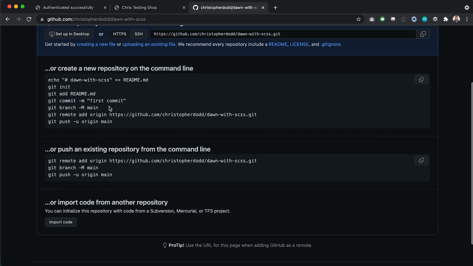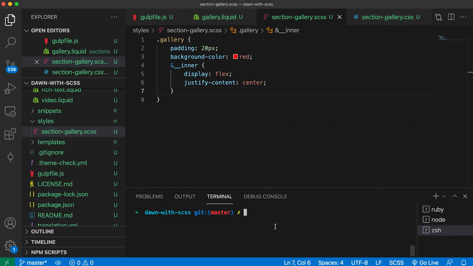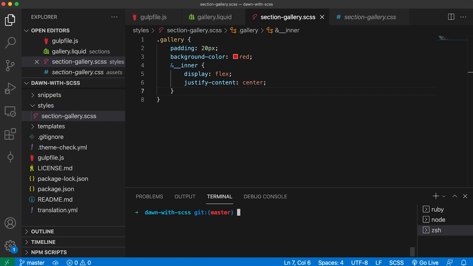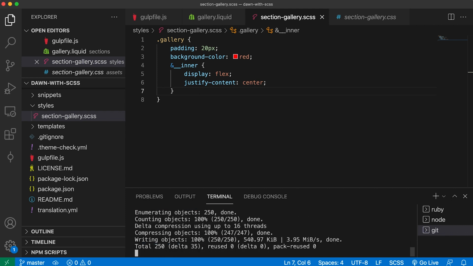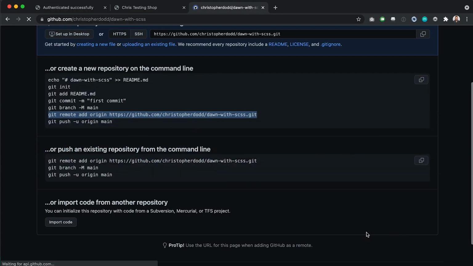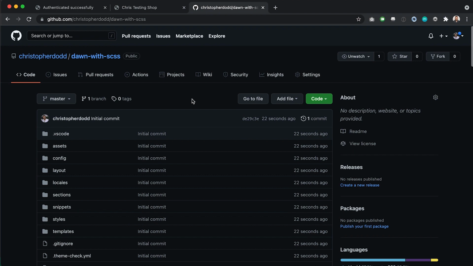And then here we can make our first commit and then add the remote origin. So I'm going to do git add, git commit, initial commit, and then add that remote origin. And then what we're going to do is do a git push origin master. Alright, so now switching back over to our GitHub, we can now see that our theme has been pushed to GitHub. I kind of rushed it a bit there.